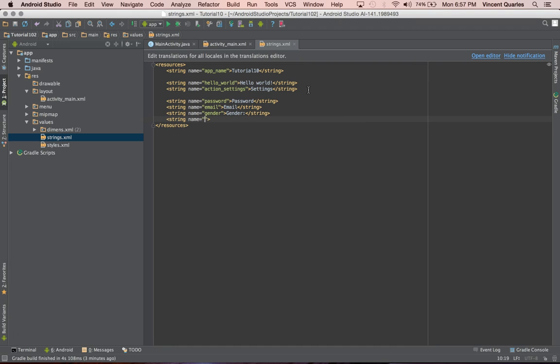String name male, it's going to say male. String name female, it's going to say female. And lastly, string name submit, and it's going to say submit. Alright, and that should be all the strings that we're going to need to be working with in our sample user login.